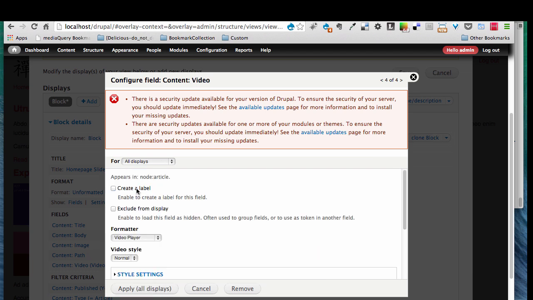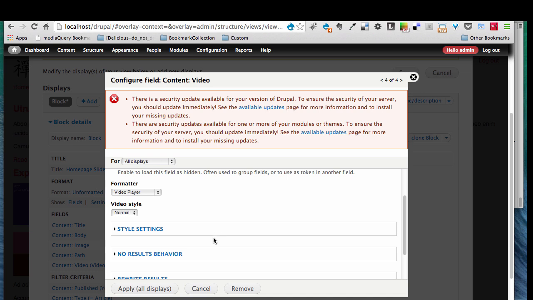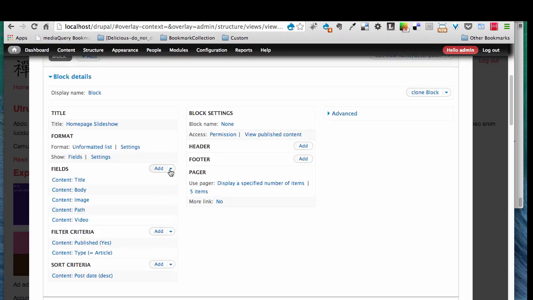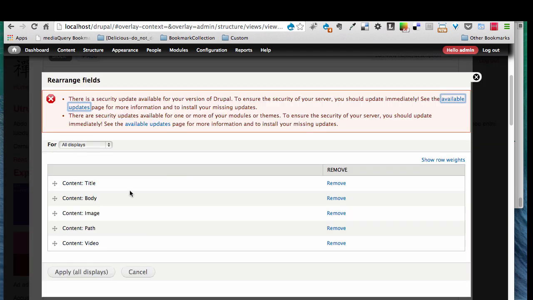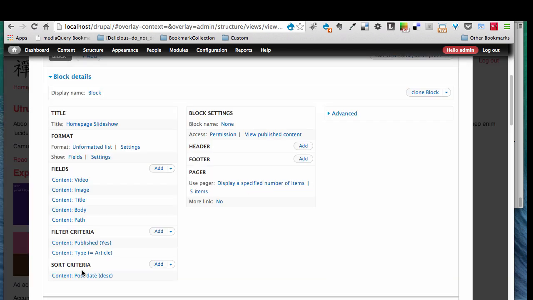No label for the video either. The video, we're not going to change any settings at all either. And I'm going to rearrange these fields, the order I want: the video and images on the top, then the title, the body, and the path. That's a good order there.